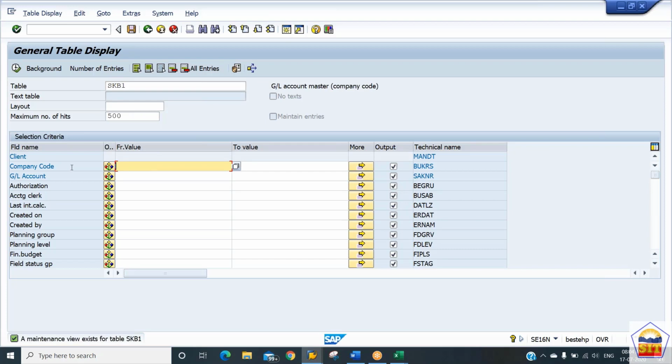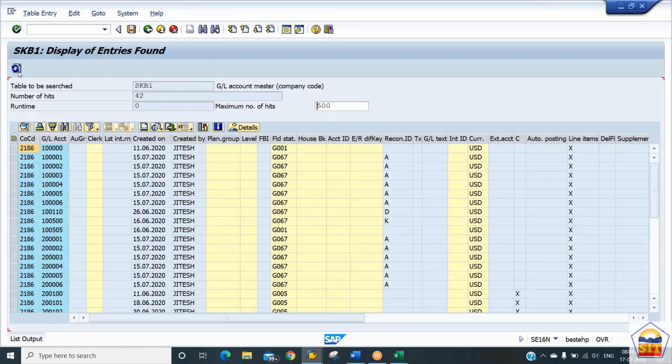Now see the change. In place of the chart of account, the system is asking you for the company code information, because this is the table relevant for the company code setting. Now we have the company code ID. Let it be the company code ID 2186, and accordingly we can click on the execute button. So you can see here we have a different set of information.